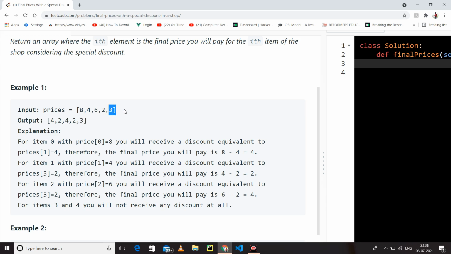For 3 as well, we will go beyond 3 and look for any value. No, there is not any value. There is no more element, so we will just keep it as is. So you can see that the elements are getting changed and the sum of the elements is not the same. So it's better that we just make a copy of the array.